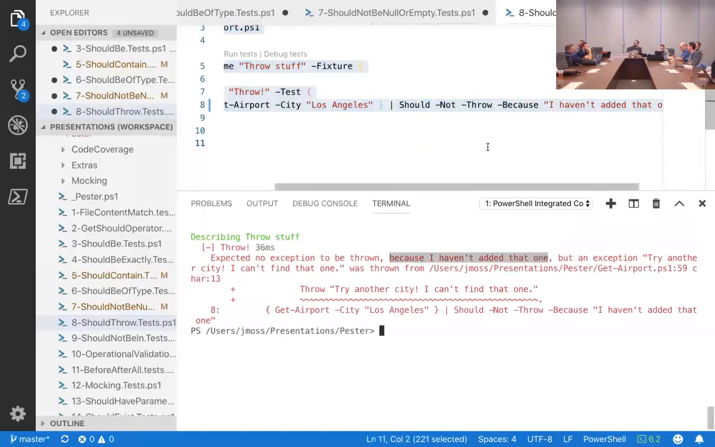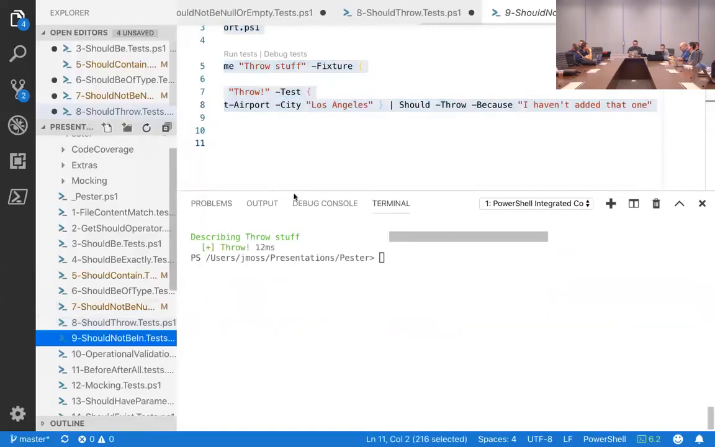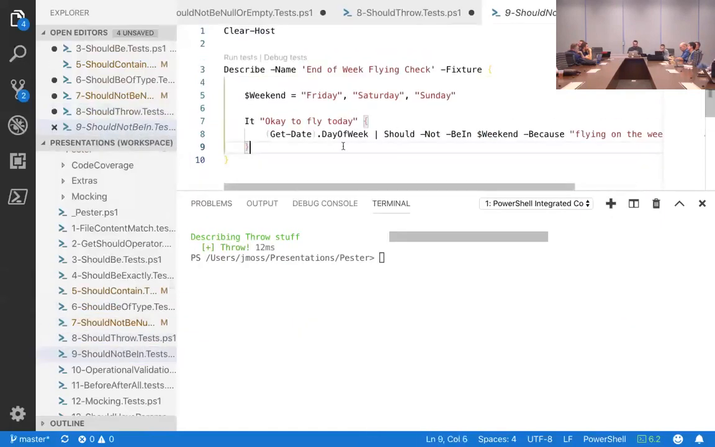So if my test fails, it'll output the string that the because takes. There you go. Okay. Easy enough. All right, so here's another one.